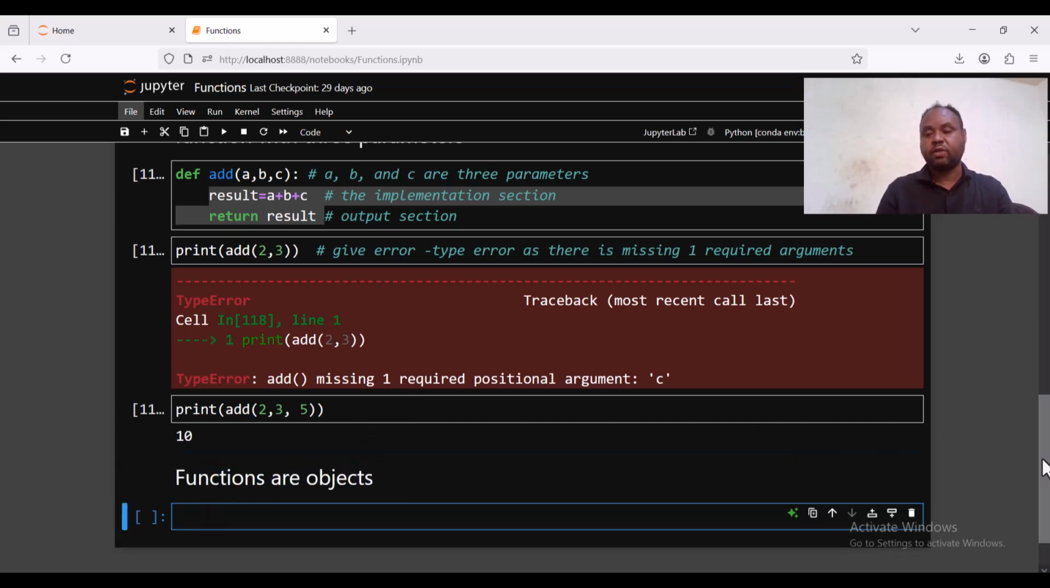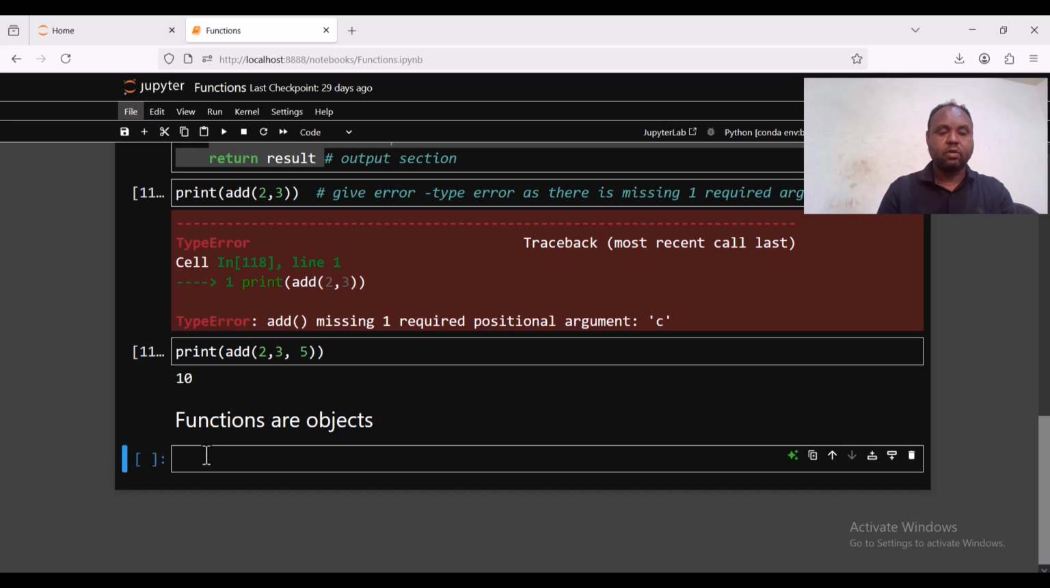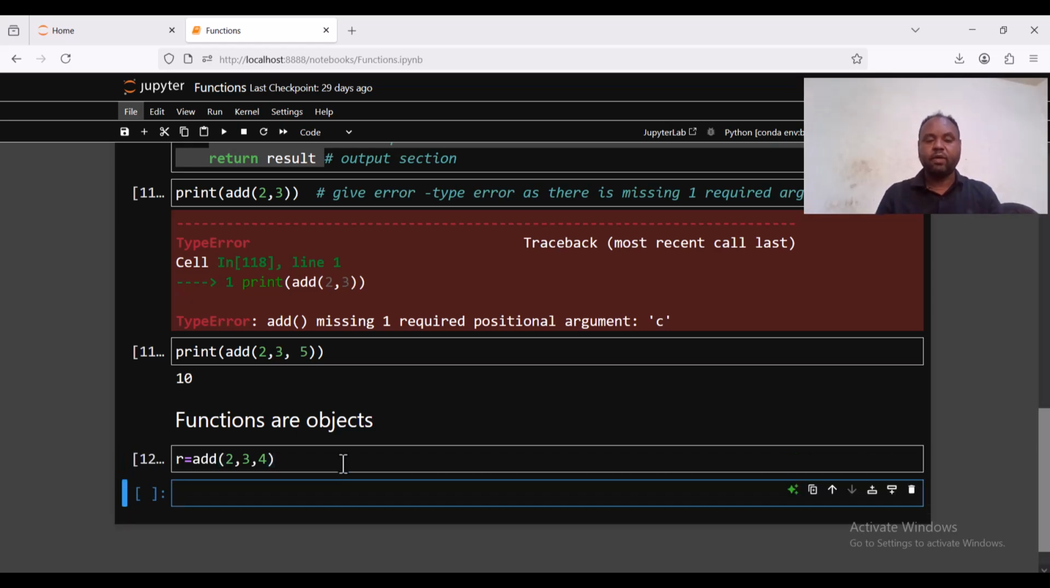Those functions can be assigned to variables, for example, r, which is r = add(2, 3, 4). R is nothing but the retrieved value of this add function, now given to r. It can also be taken as an input in an argument.